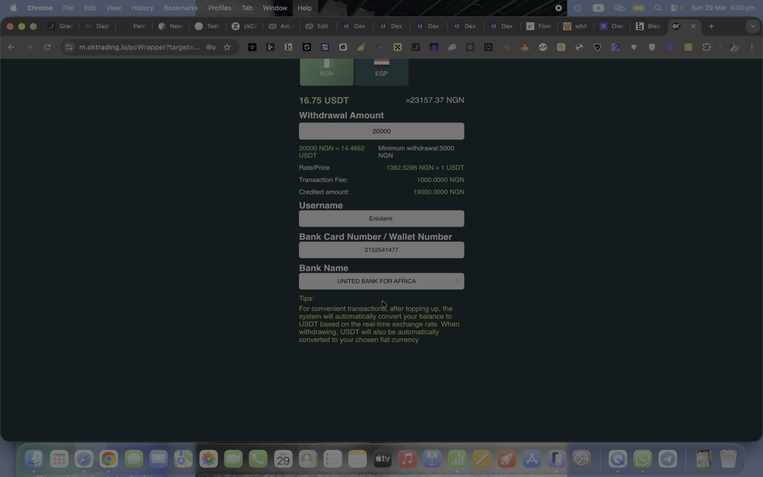They said for convenience, after topping up, the system will automatically convert your balance to USDT based on the real-time exchange rate. So this is the current exchange rate. Transaction fee 1,000 naira. Then I will receive 19,000 naira. Then what I need is to verify and click on submit. That's if I want to use the naira deposit option.